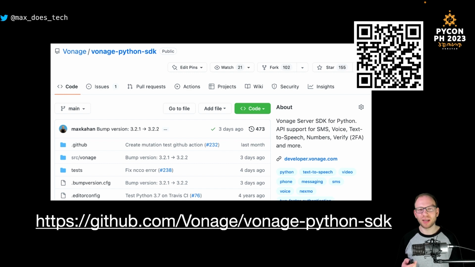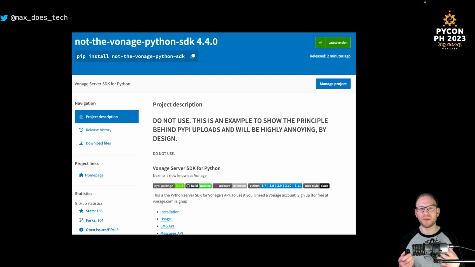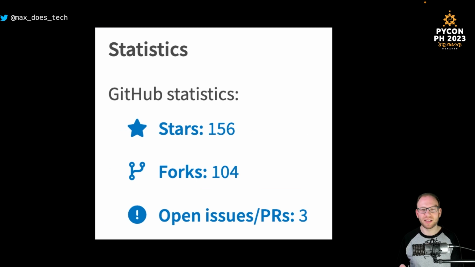But I made a fake version of this. And I didn't want it to be so similarly named, so I called it not the Vonage Python SDK, because I didn't want people to actually download this because it does contain some malware. You can see in the PyPI page here that I've said don't use, but it is very similar and it does contain the actual real code. You can also see that the statistics are the same and it has 150 stars, even though this is fake and not real and it's malware.